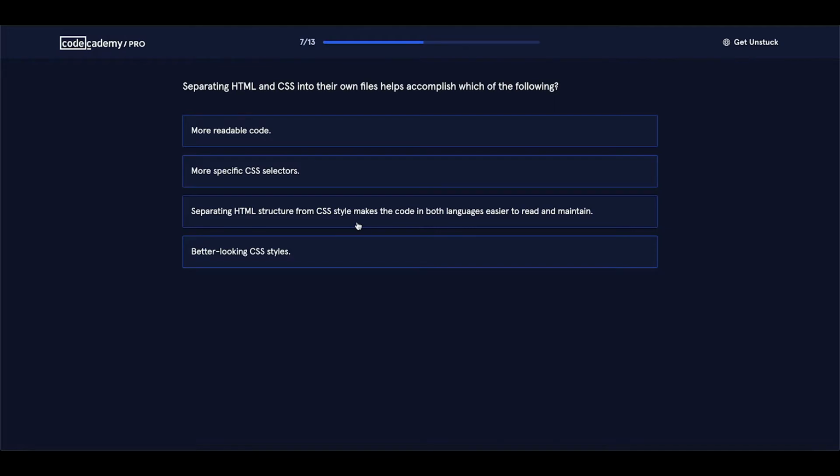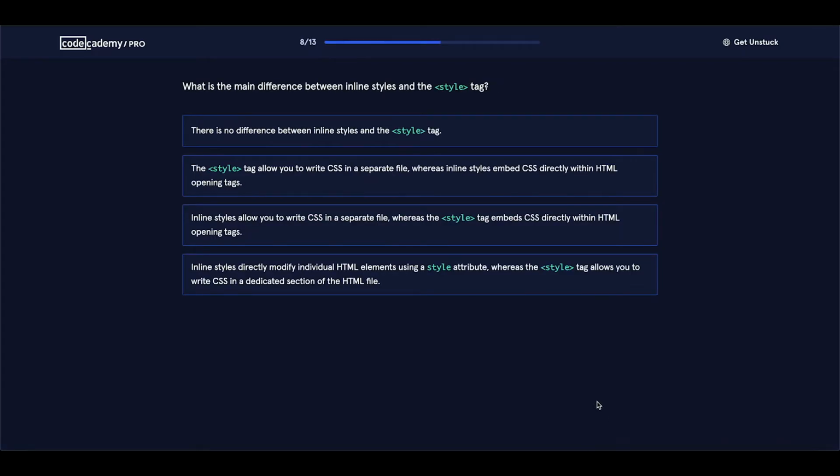Separating HTML and CSS into their own files helps accomplish which of the following? More readable code, more specific CSS selectors. Separating HTML structure from CSS style makes the code in both languages easier to read and maintain, better looking CSS styles. And I think this should be the right answer. Yep.